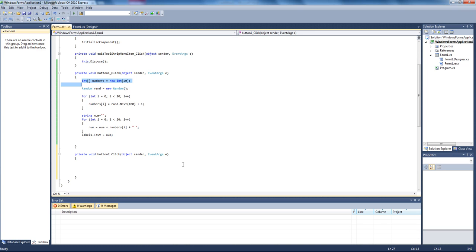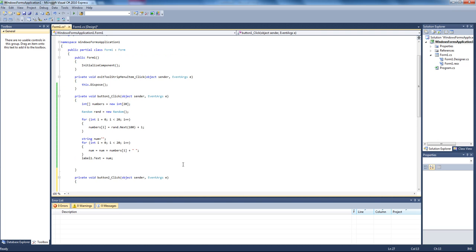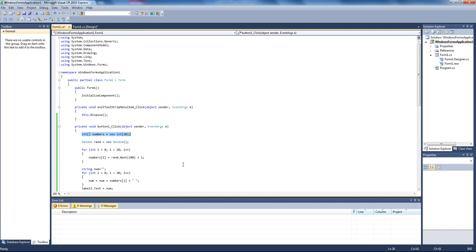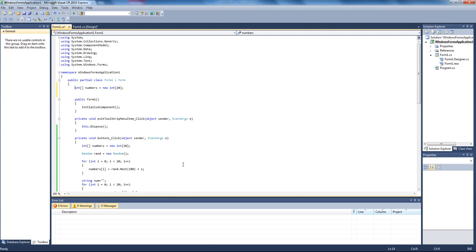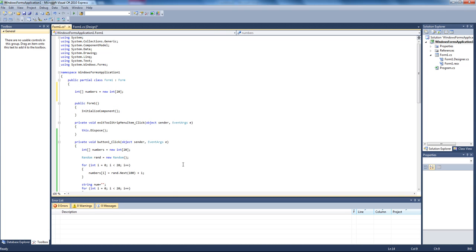Well, we're just gonna declare this variable as a global variable, and we have to do it here in the beginning, outside of the function. So now everywhere we can access this variable.